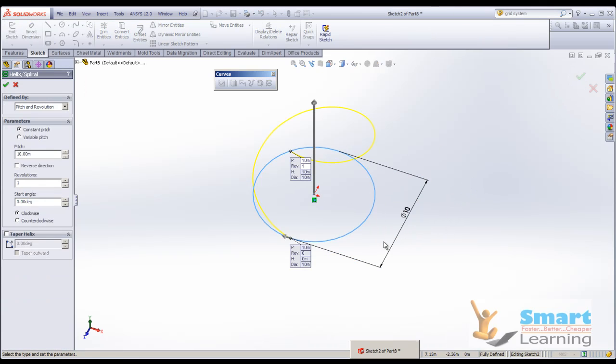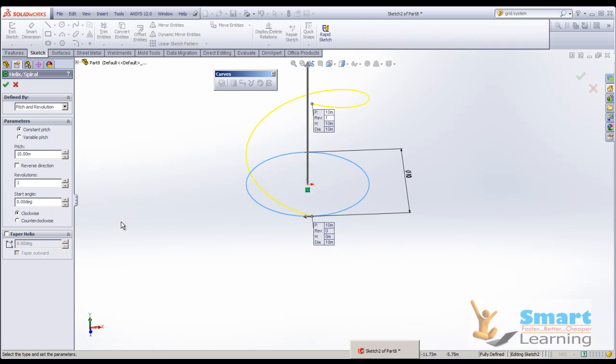Once you exit it, here you can see the constant pitch. What about the pitch? I am going for 15, or maybe I am going for 5. And what about the revolution? You can give it here. I am going for 7.